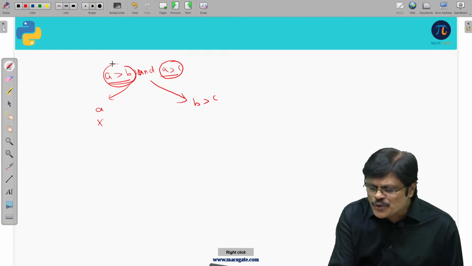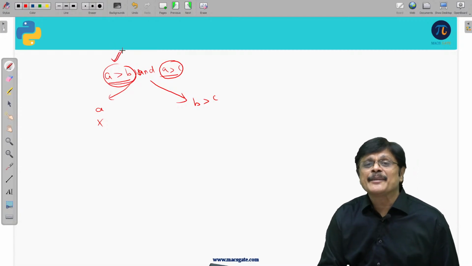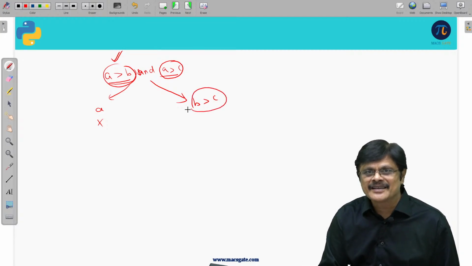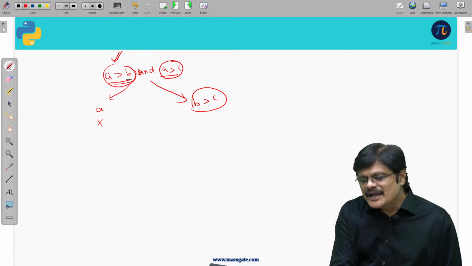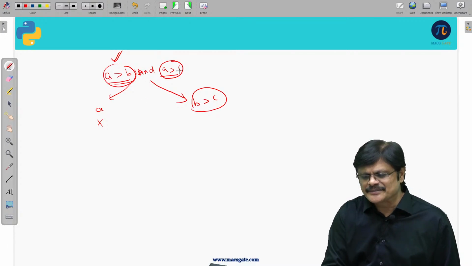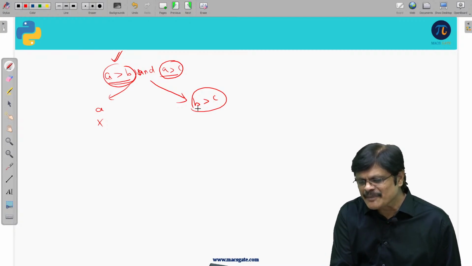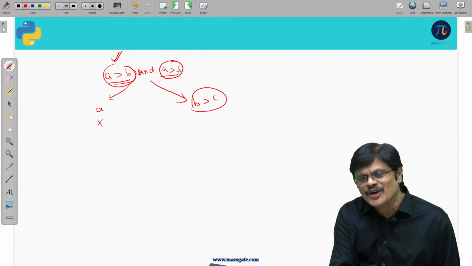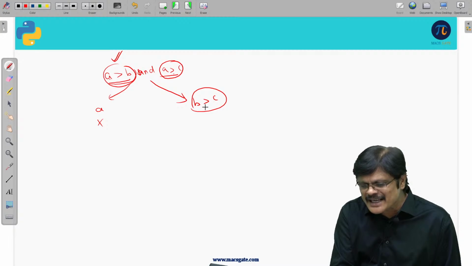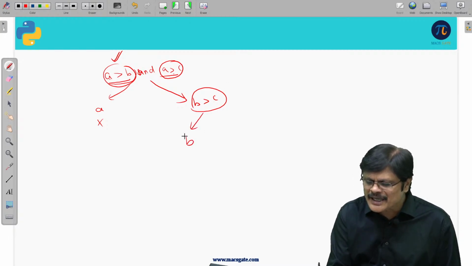Suppose A is greater than B is true, and you are here, and B is greater than C. Then what happens? A is the answer. A is greater than B, but A is not greater than C, but B is greater than C, that never happens. So obviously it will rule out that particular situation. Am I clear? So in this case, you are going to get B as the answer.